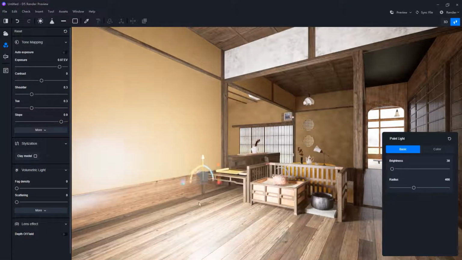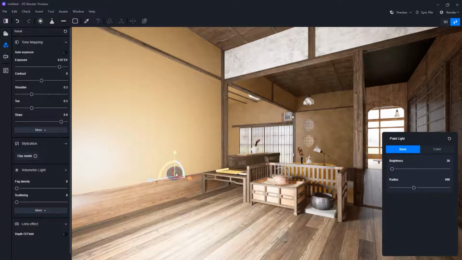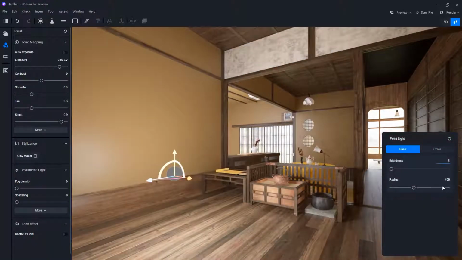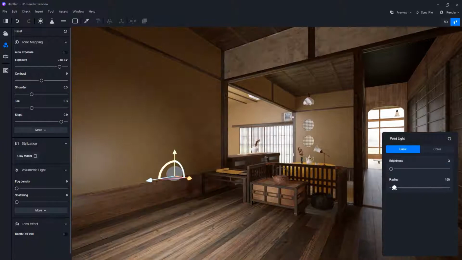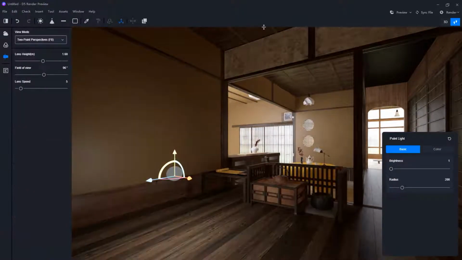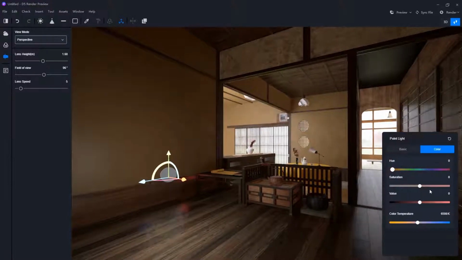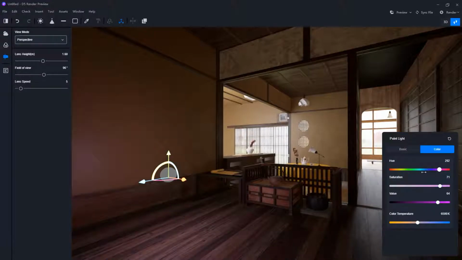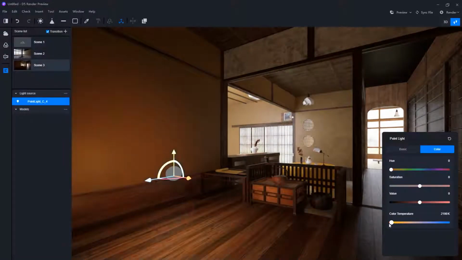After we move the light to the desired position, we can click on it and the editing panel will pop up. We can bring down the brightness value of this light, and we can use the radius parameter to control the fall-off distance of the point light. We just need to light up the dark room a little bit, so I'll bring these 2 values down. Then you can switch to the color tab. Here you can change the color of the light source: hue, saturation, and value. And you can also use the color temperature slider, which is super convenient. In this case, we will leave the color to white.